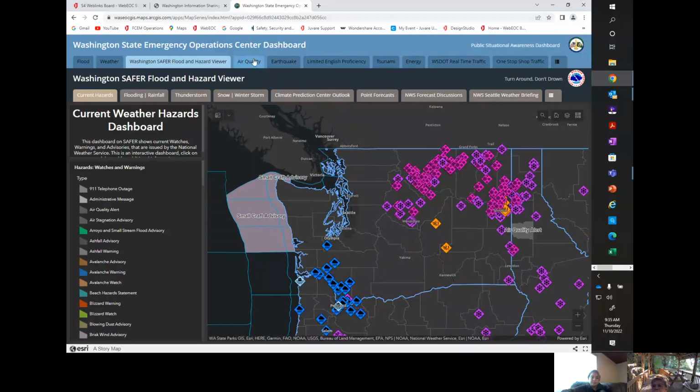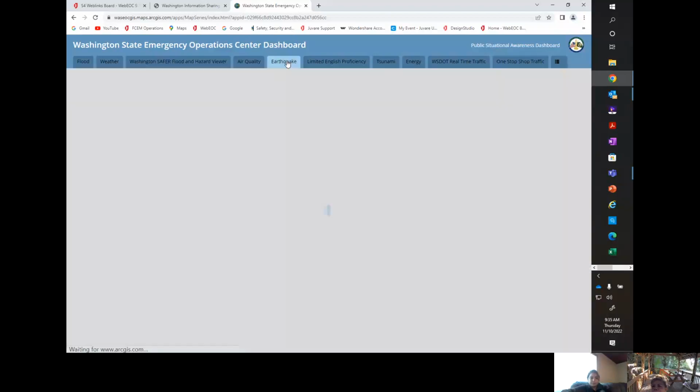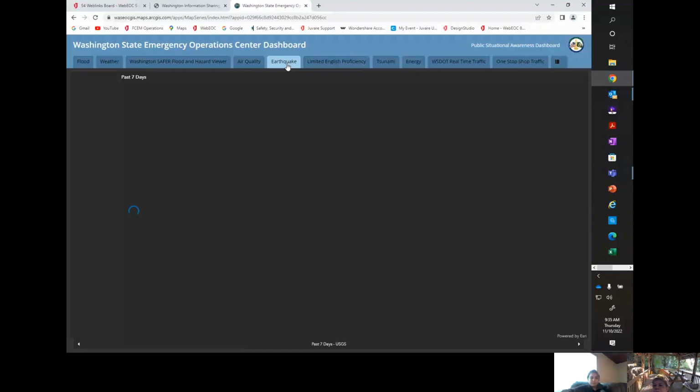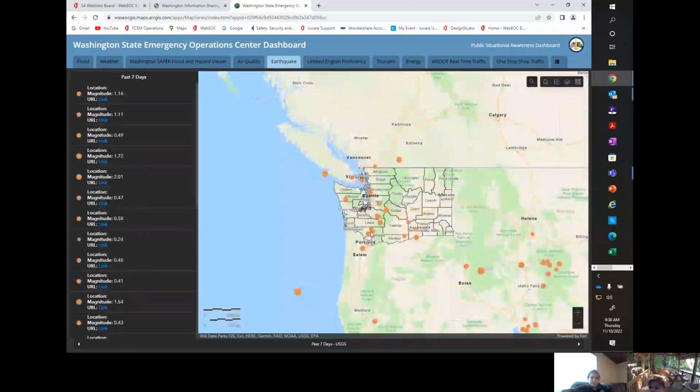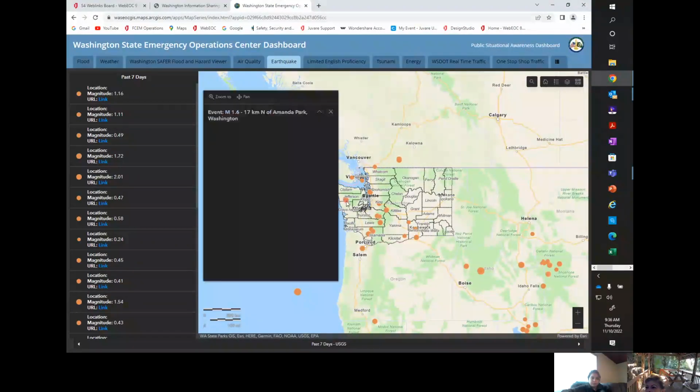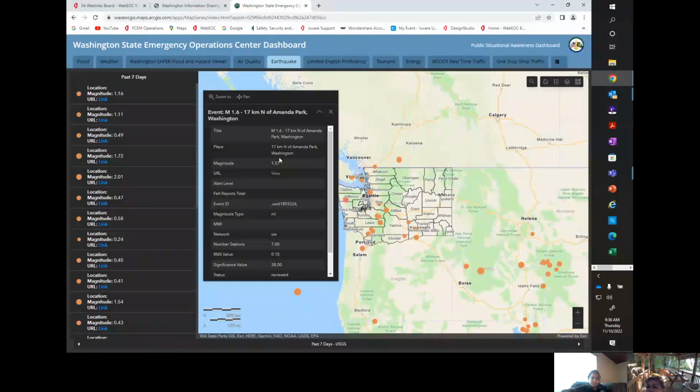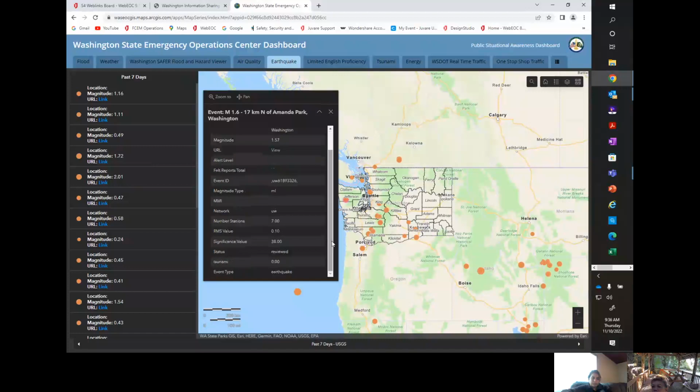And then there's air quality, earthquake. I'm always surprised at how many earthquakes are going on in our state. And if you click on any of these earthquakes, the closest one is in Jefferson County, and it'll tell you the magnitude, the depth, and all the details about that particular earthquake.